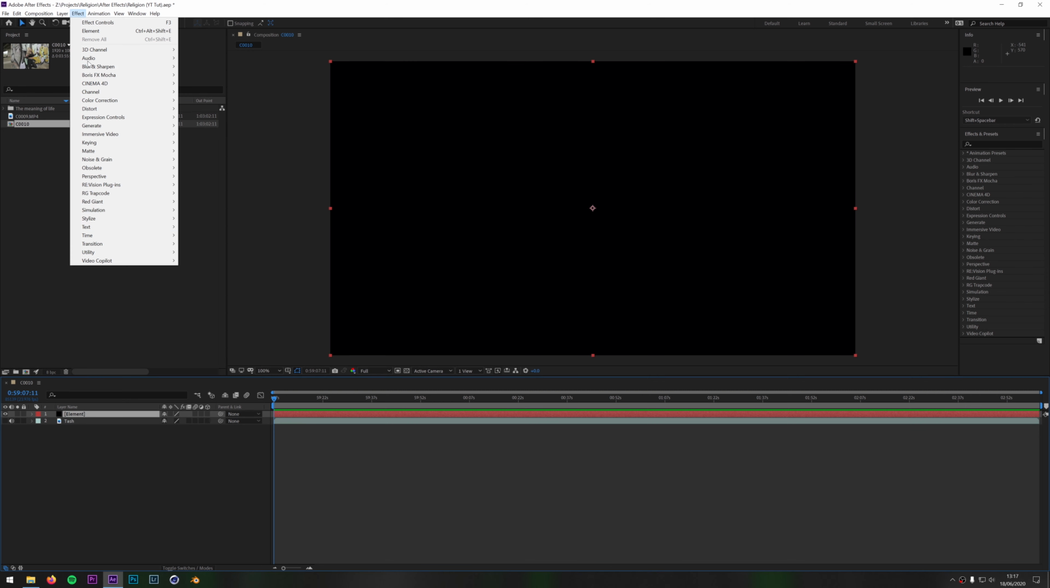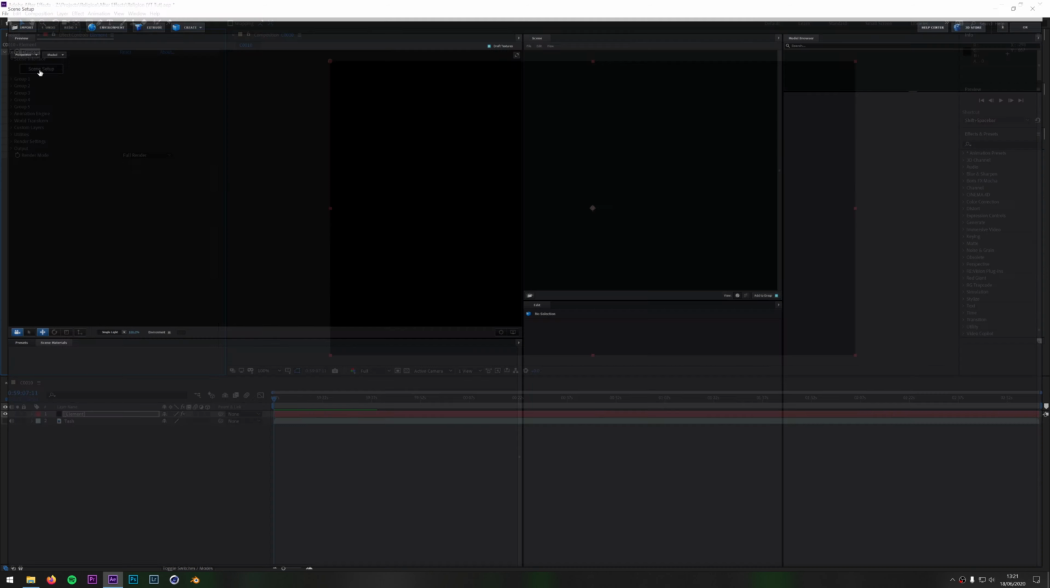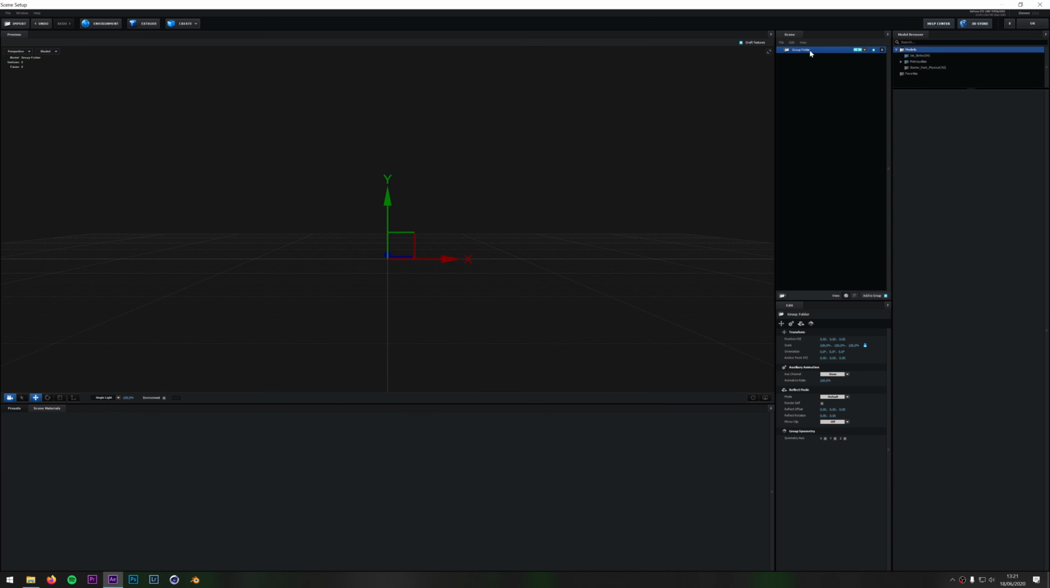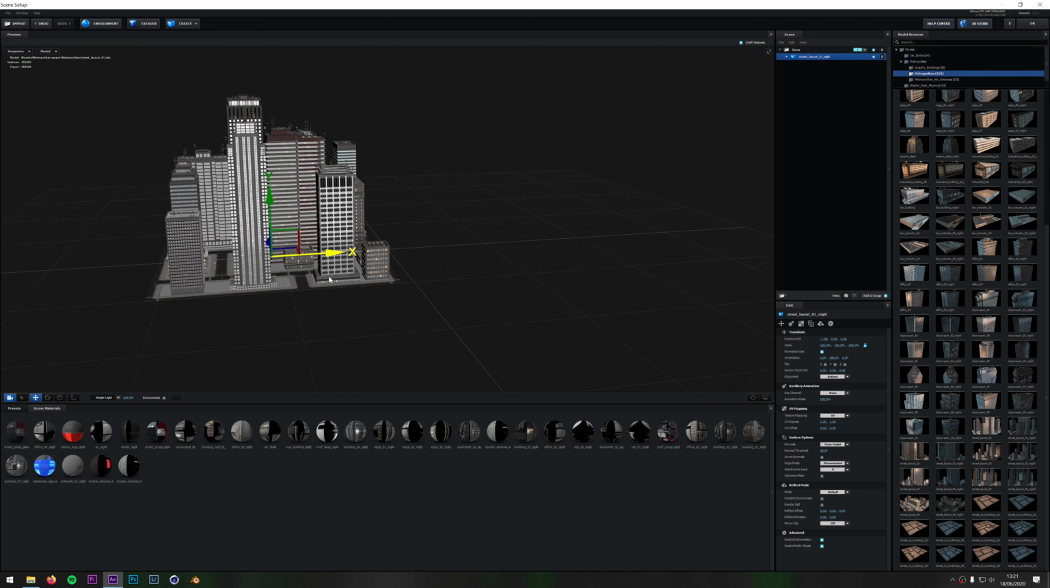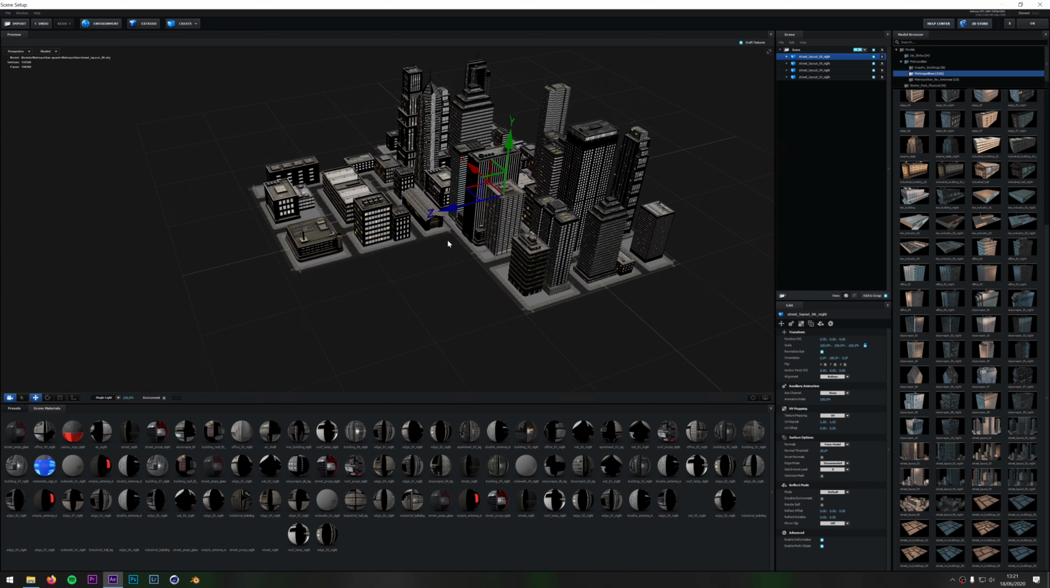Go to Effects, Video Copilot, Element. Click on Scene Setup, right click in the Scene menu and create a new group. Give it a name you're going to remember. Now go to the model browser, Metropolitan, and add different city blocks to your scene. You want to build this up until you get something that looks like a city.